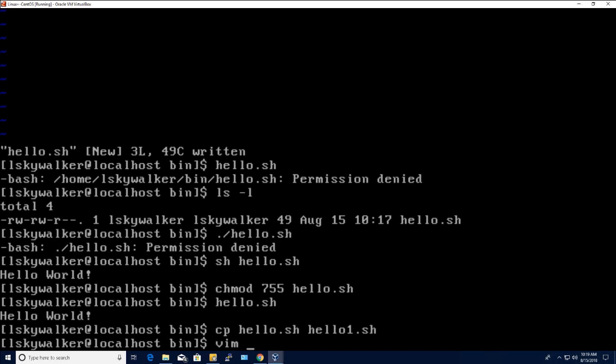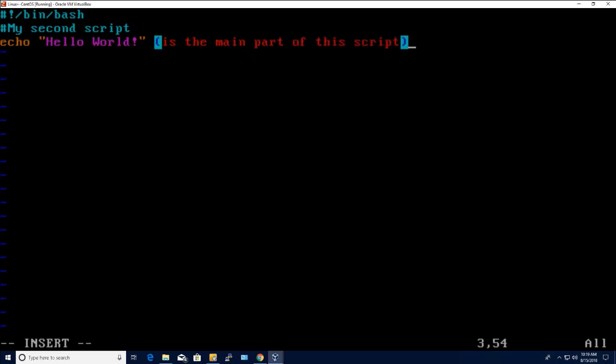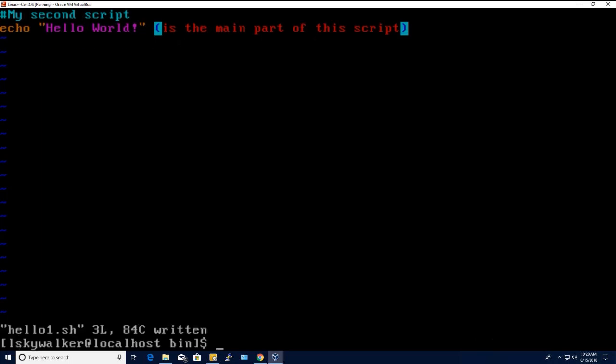So I'm going to open the copy that we made in Vim, and we've got our commentary in here. I'm going to change this to my second script because we practice what we preach. We put in commentary. And let's see what happens if I throw in some random parts of text here. Is the main part of this script, close parentheses. Let's escape and write quit these changes.